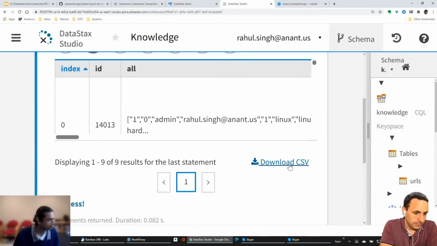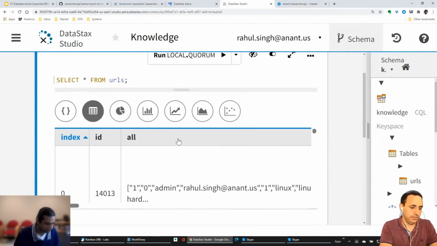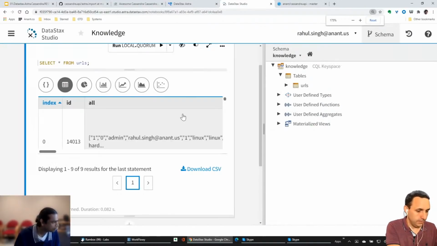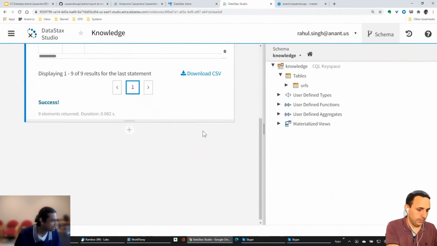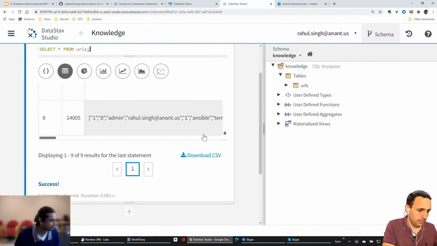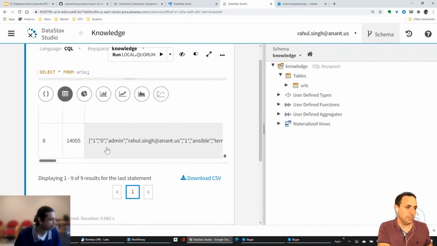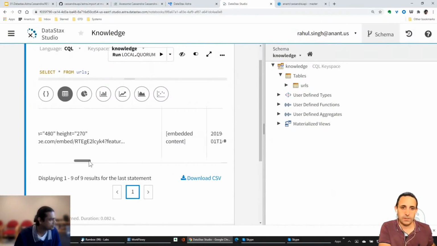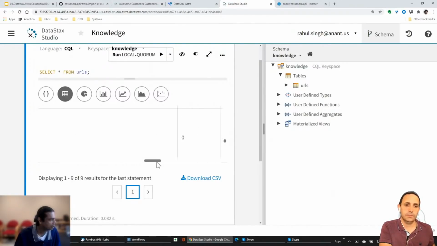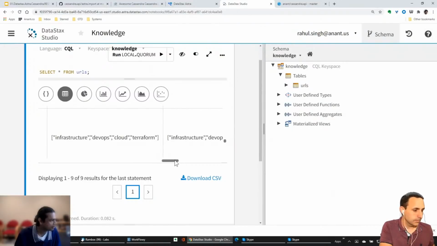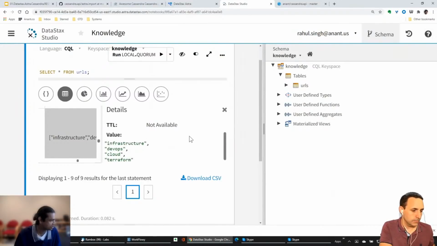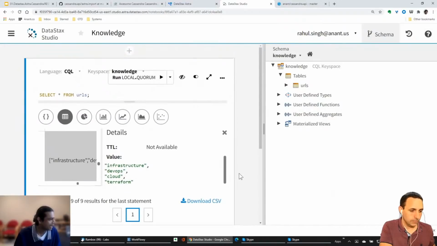And there's right now, let's see, 9 pages of results with about 10 rows each. It's about 100 rows in here. If we look at the data, some of it is in tabular form. Others are in this form right here, which is a collection. And we've verified that our data is in Cassandra.